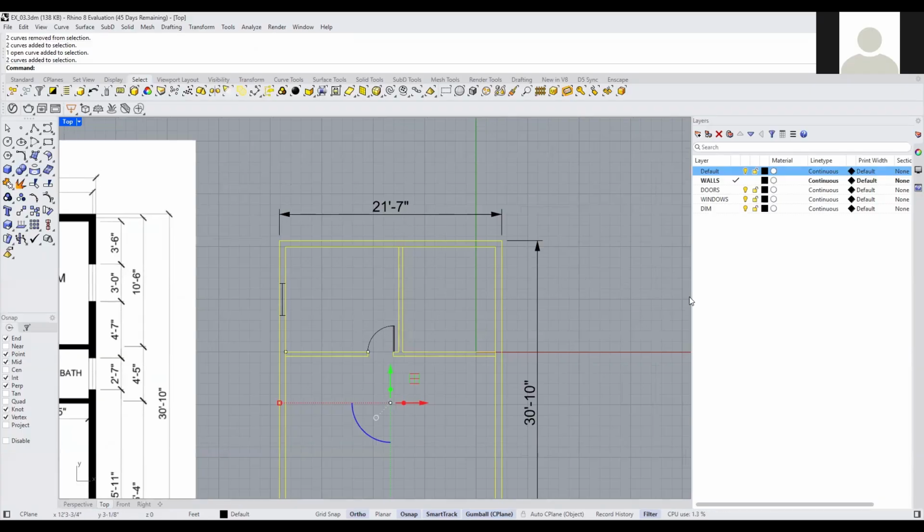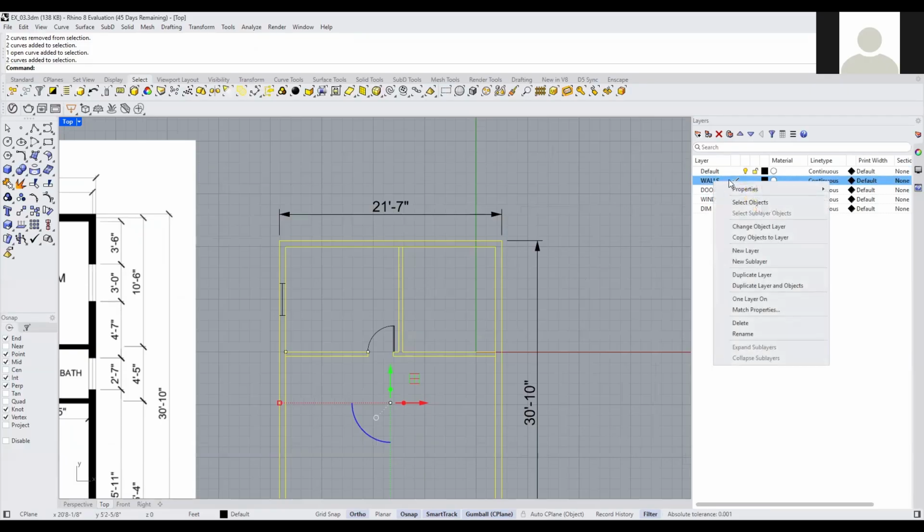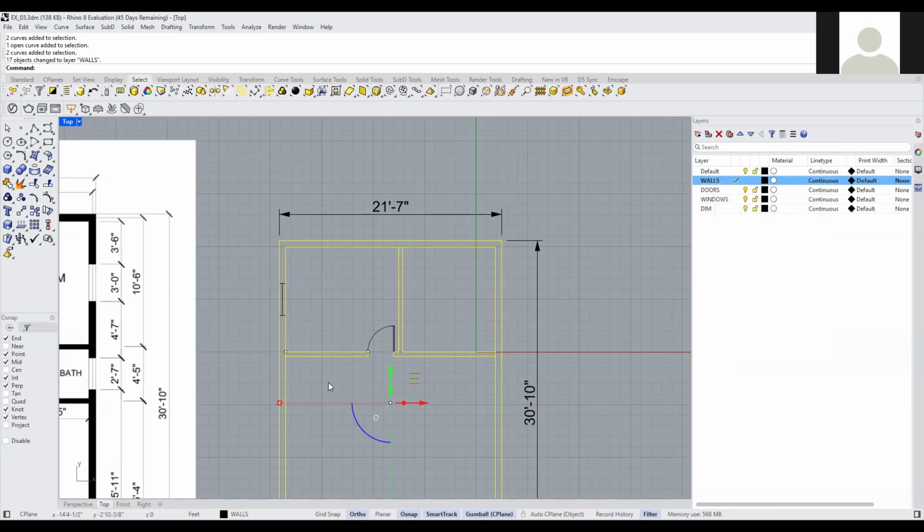Okay. So for this, I can select all those lines and then go to walls and right click, and you see these properties, you see this window. If you want to change the layer, to put these walls into this walls layer, you have to select change object layers, right? So right now I have all these walls, interior and exterior walls, in the walls layer, right?